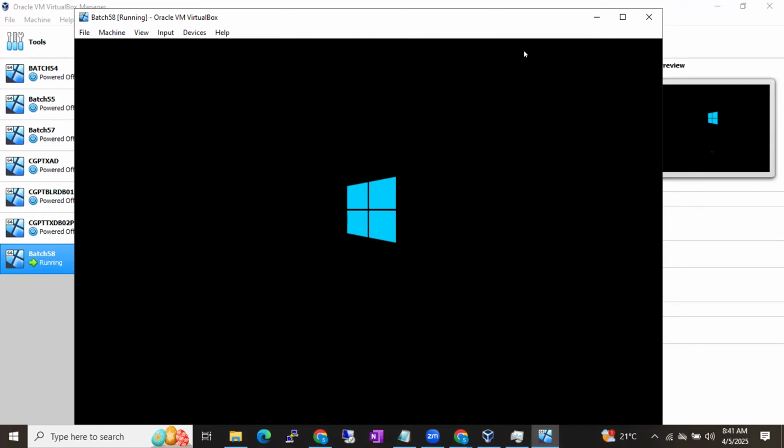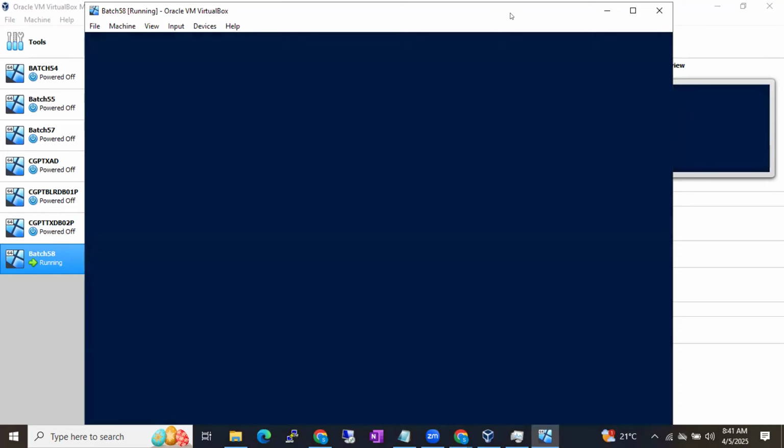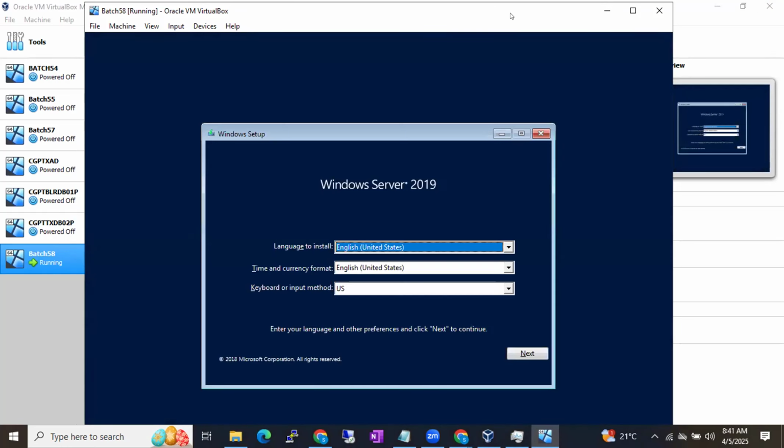So installing the operating system will be done by which team? Windows. Windows team only. Whatever we are discussing today will be done by the Windows team only. SQL installations will be done by the DBA team.